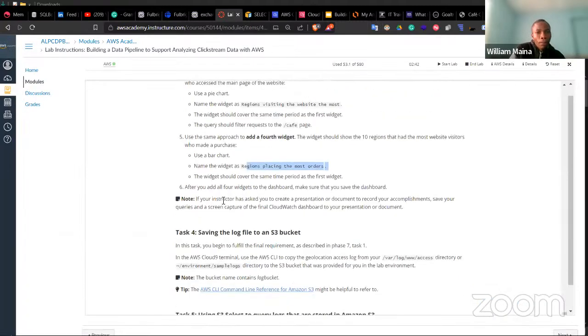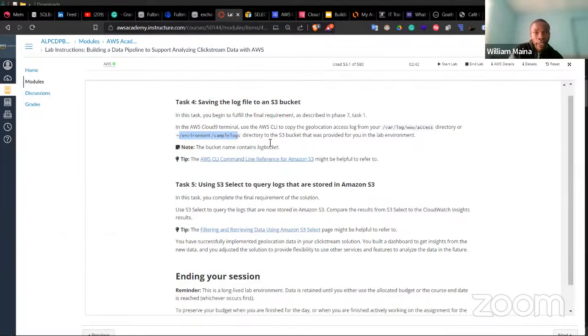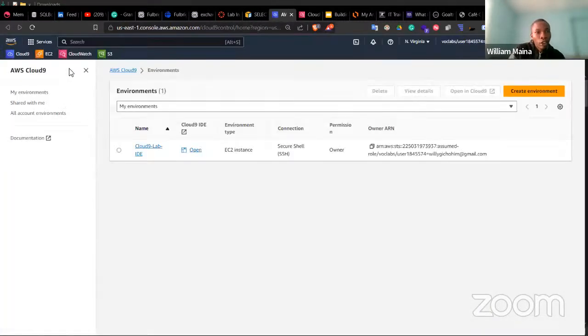Saving the log file to the S3 bucket. Since our log file is in this directory, we now CP to back it up. We are told to save the log file, so we use the AWS CLI for S3. We use the CP command to back up this log file to S3. We'll copy it to the S3 bucket. Once it is there, I will head to my S3 bucket.